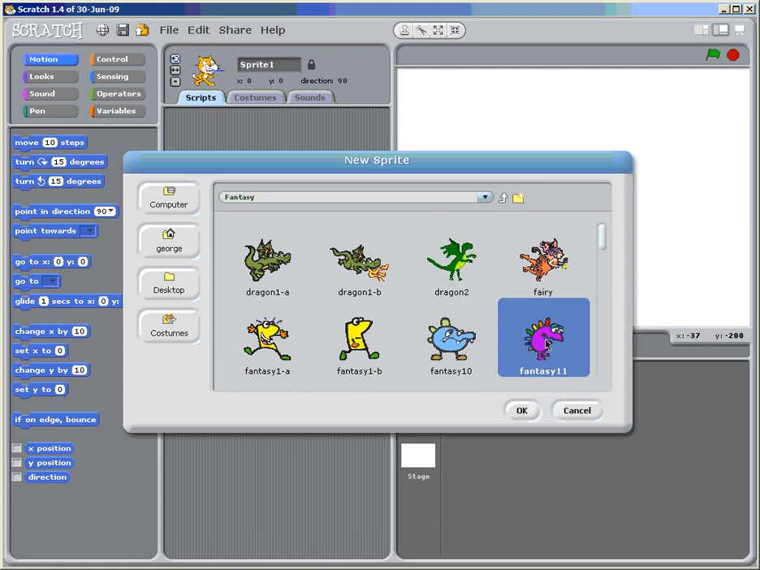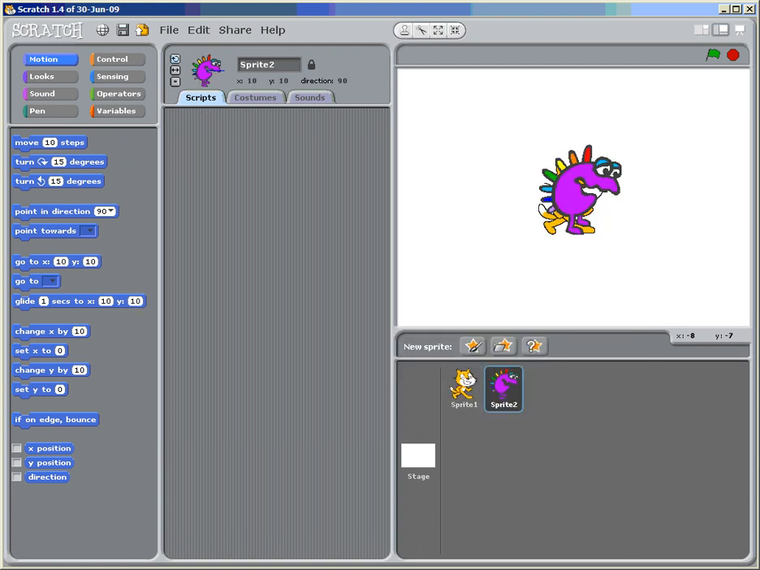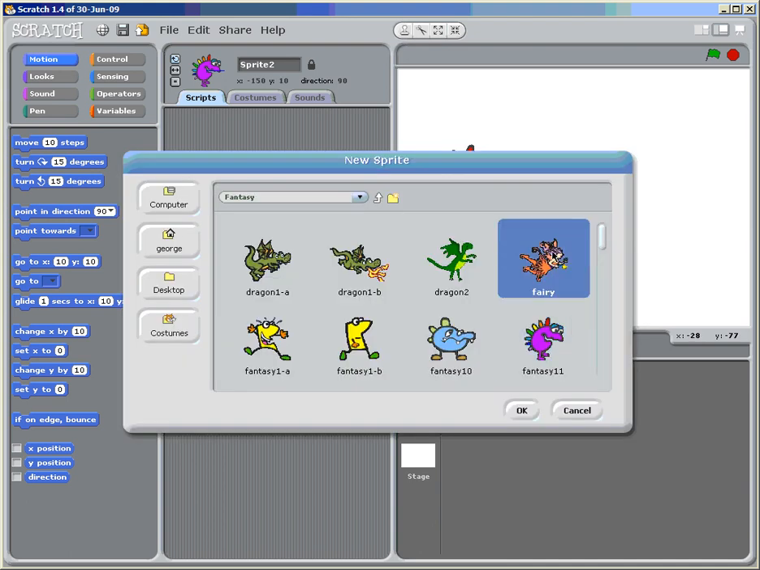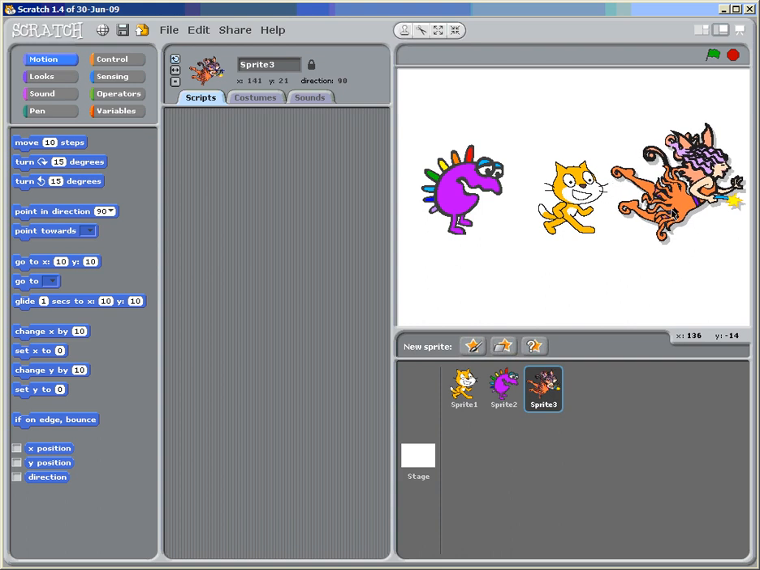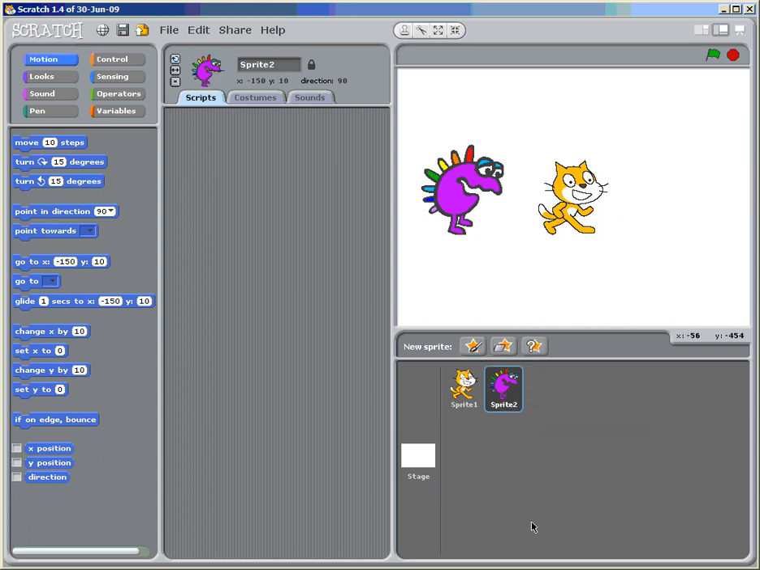How about we get a monster sprite up there. We'll put a fairy one in there too. And you can delete the sprites if you want to by right-clicking on the sprites down below and clicking delete.